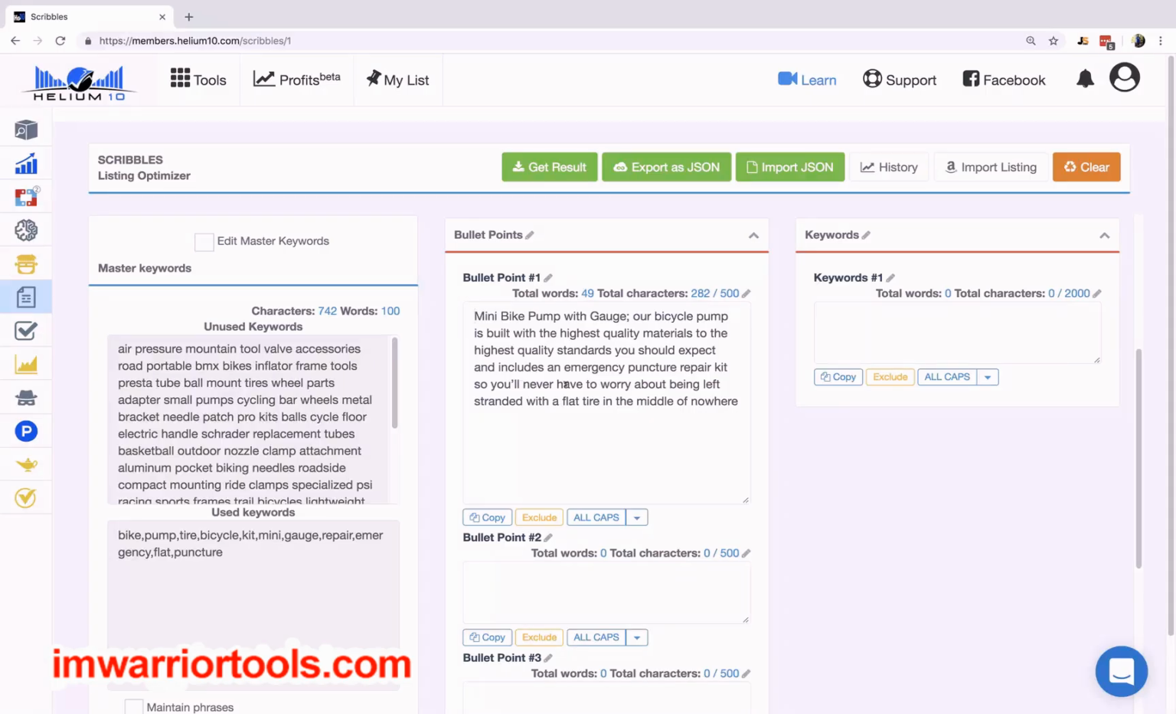Now, it's important to note here, you can mix and match your bullet points. So you can have a bullet point that's just features, you can have a bullet point that's just benefits, or you can have a bullet point that mixes both. In other words, tells you the feature and the benefit in the same bullet point. There's no hard and fast rule. The example I gave you earlier is just an example.